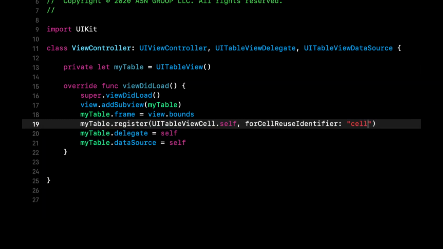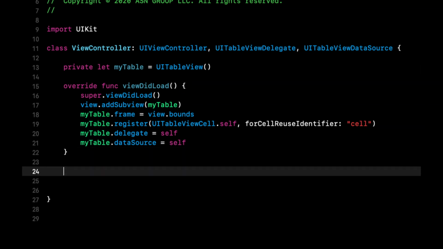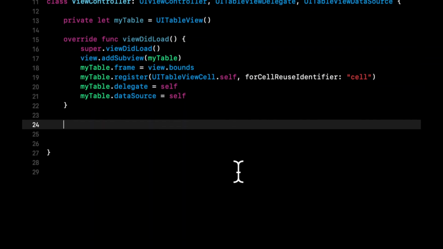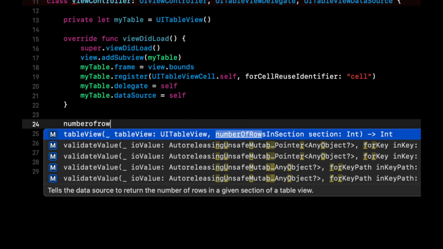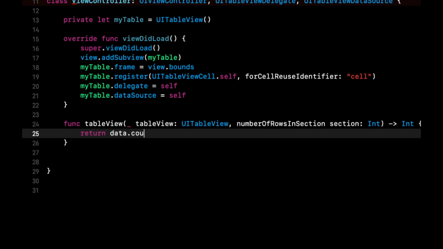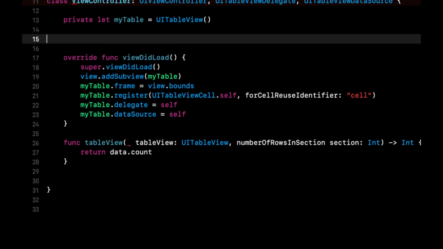So let's register a cell, and we want 4 functions. So number of rows, we're going to return data.count. Let's create data up here, which will be an array of strings. So let's say animation 1, and let me be lazy and copy and paste this. Let's just call it animation.